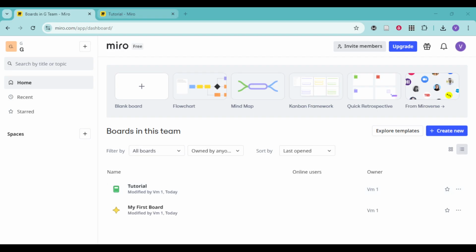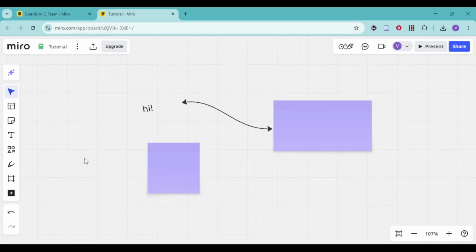Next, find the Shapes tool on that left toolbar. It typically looks like a square or a circle. If you don't see it right away, click the More Tools button, the three dots near the bottom of the toolbar, to expand the full list, and you'll see shapes there.